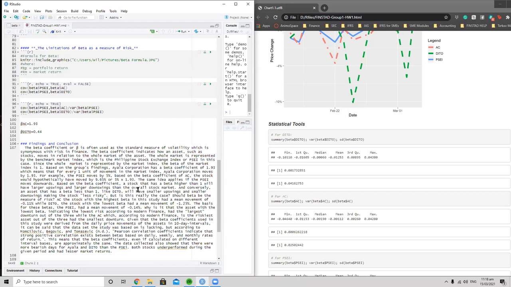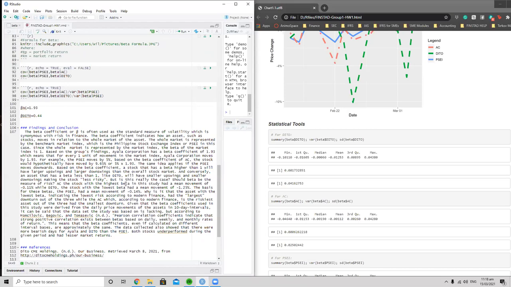So what this basically means, based on our data, is that it can be said to be misleading, because the data we used was only based on 10 days and on daily intervals. But according to a study done by Momcilovic, Begovic, and Tomasevic, Pearson correlation coefficients indicate that a strong positive correlation exists between betas based on daily, weekly, and monthly rates of return.